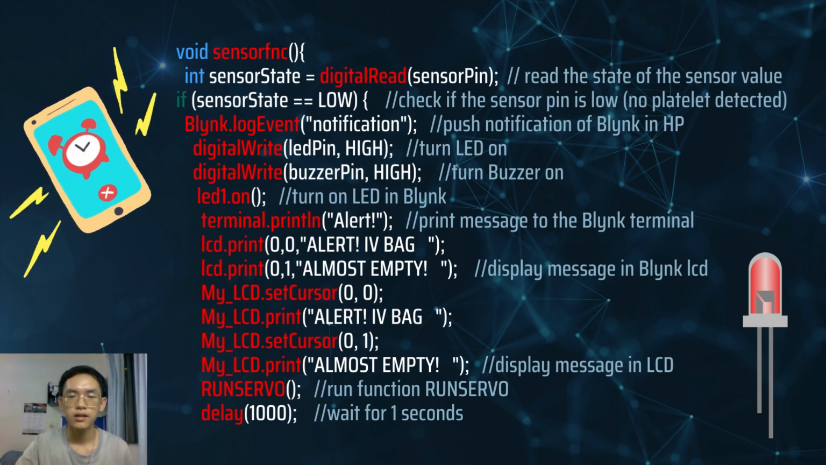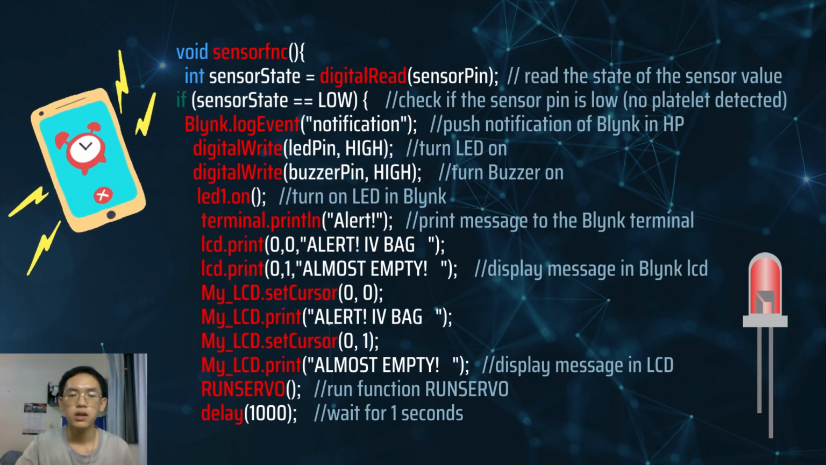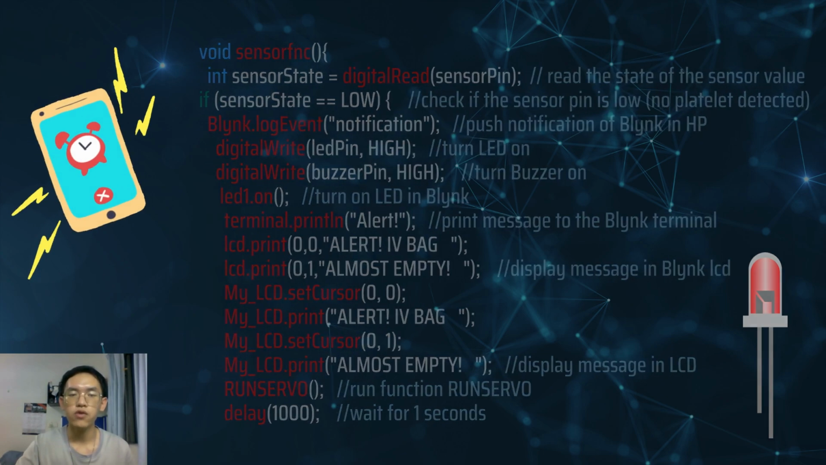a push notification will be sent through the Blynk app to notify the nurse. Next, the LED and buzzer, including the LED1 and the Blynk LED, will turn on. The LCD will display "Alert, IV bag almost empty." Lastly, the runServo function is called to run the servo motor and wait for 1 second.